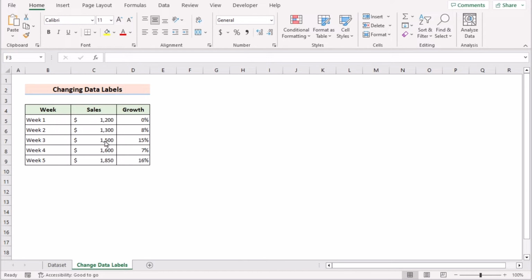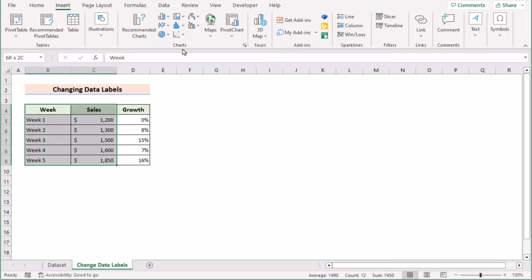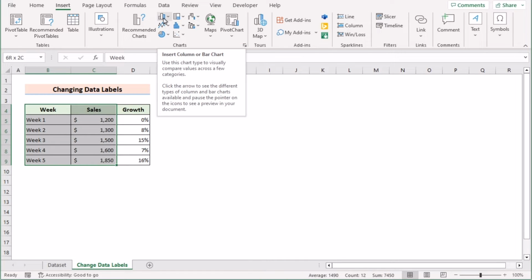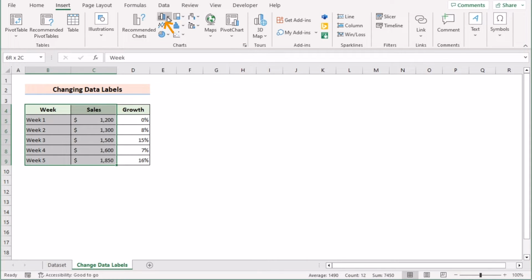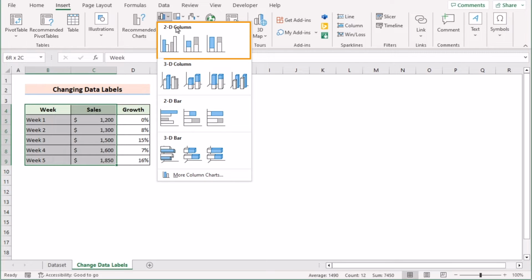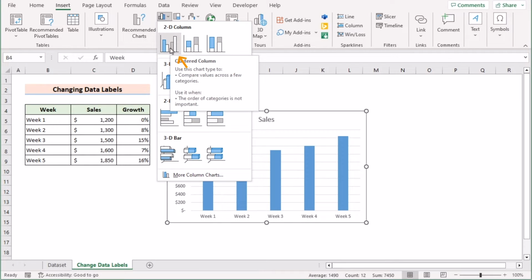In our first step, we want to add chart in Excel. And to do that, we'll select the data area of B4 to C9 cell. Go for the Insert tab, and in the chart section, we'll go for the Insert column or bar chart. Here, in the 2D column section, we'll select the clustered column.